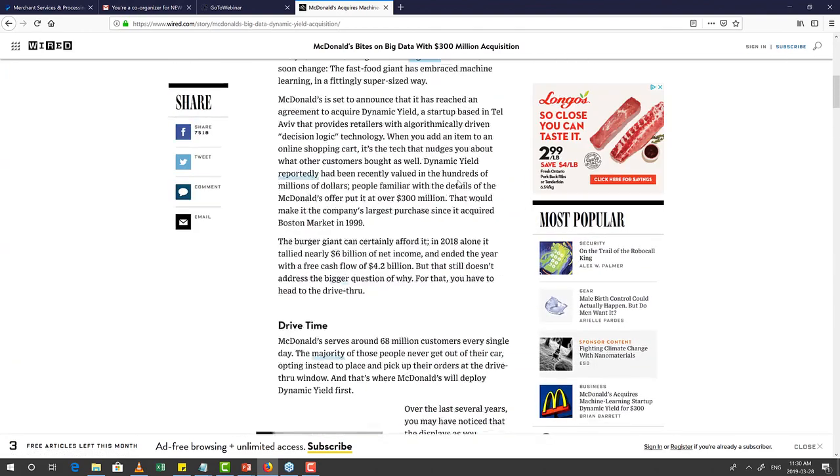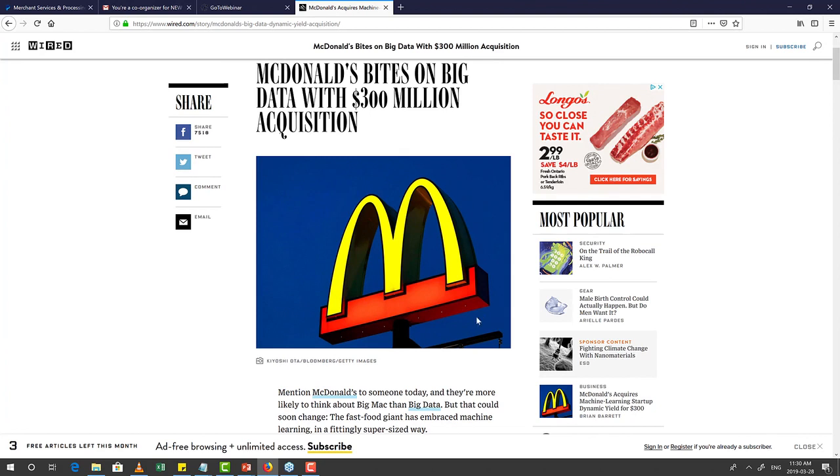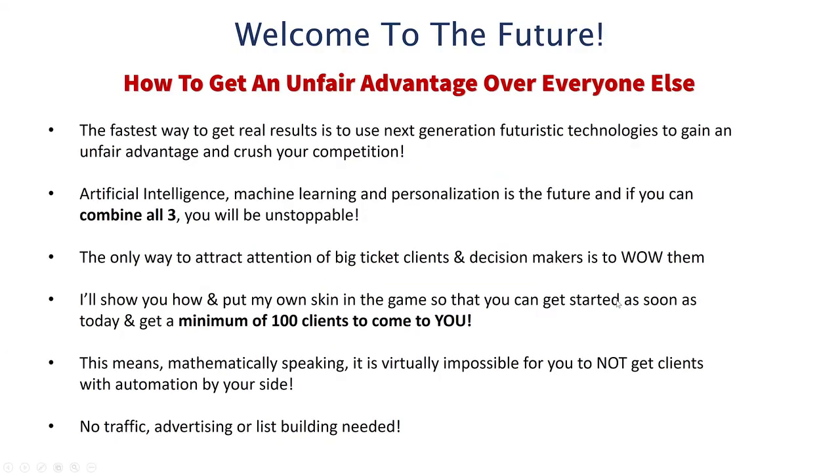Even McDonald's has no choice but to do it, and small and medium-sized businesses will have to do this too. They will actually die down the line if they don't. That gives you the unfair advantage I was telling you about, because only big corporations have access to it, and small and medium-sized businesses have to do it or they won't even survive.